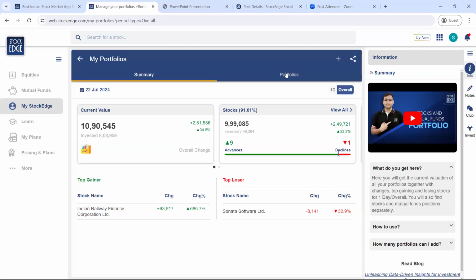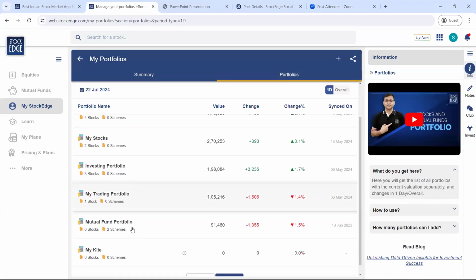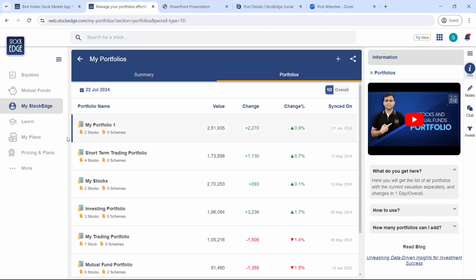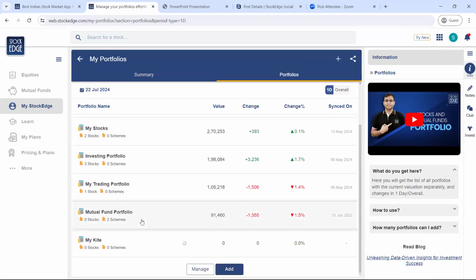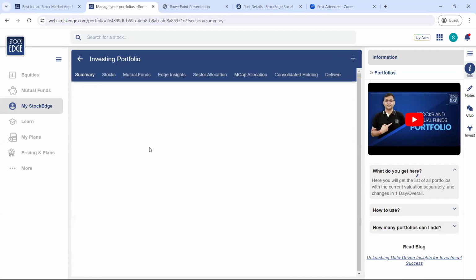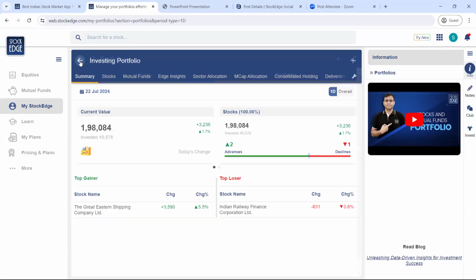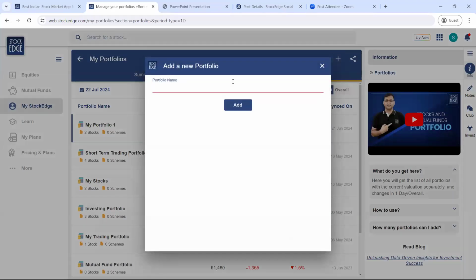If I go to my portfolios, you can see there are multiple portfolios in it. Some are my short-term trading portfolio, my investing portfolio. I have created separate portfolios for my better understanding. If you want to create your own portfolio, let me show you how. Go to the plus sign over here and give your portfolio a name, say ABC portfolio.